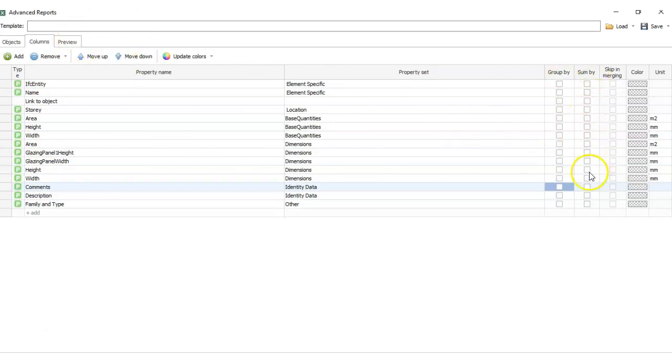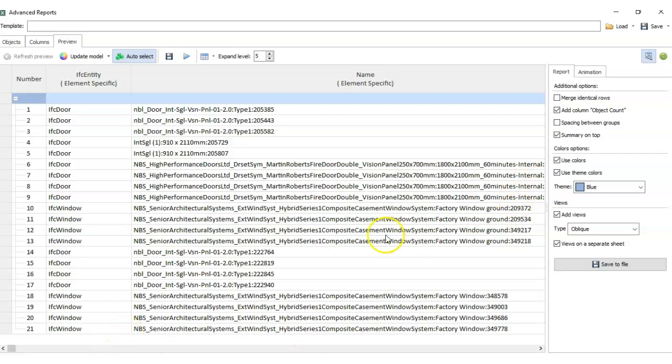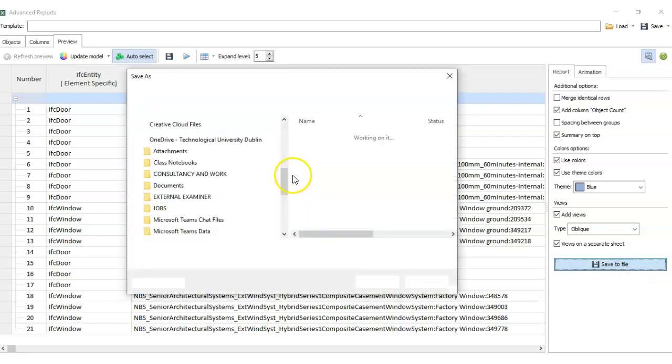I could click sum by here, and it would sum within the preview pane as well some of the quantities I'm looking for in terms of their overall quantity for each particular door or window. That's worth doing as well if I'm just using the view pane. But I'm going to do all this in Excel, and for the most part that's what you'll be probably doing, because that's the power of this tool, where I can export it to Excel and then use the power of Excel. So I'm going to click save to file here.